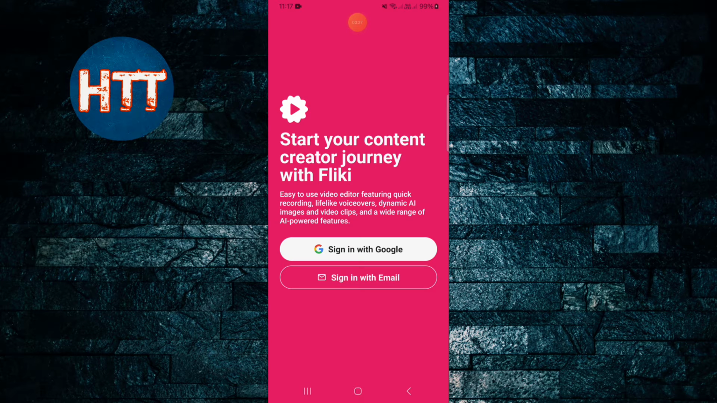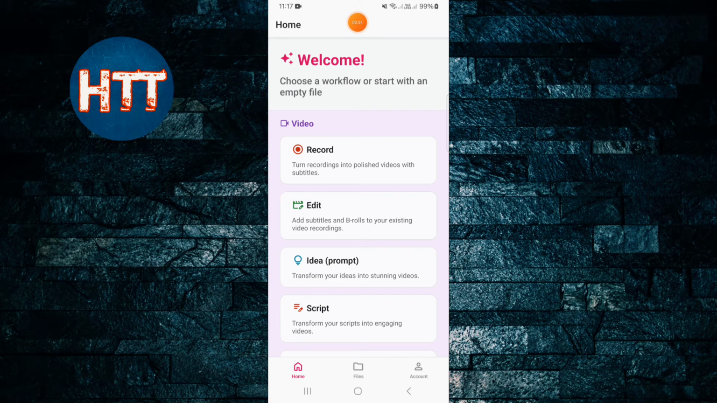Then you have to create your account. So you can create your account with Google or email. I created an account with Google. It's really simple. So you can say the account is already created, and welcome.